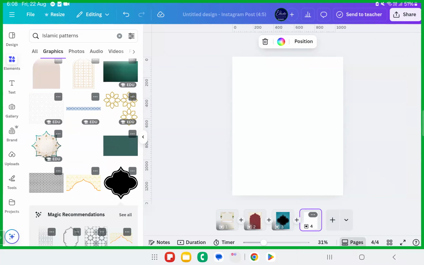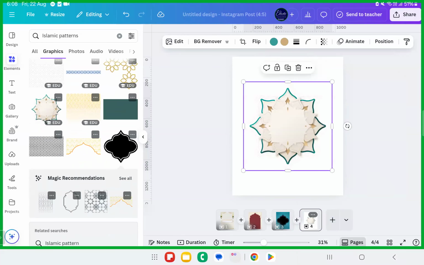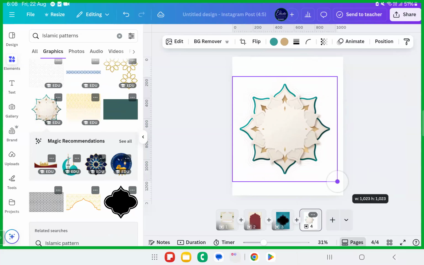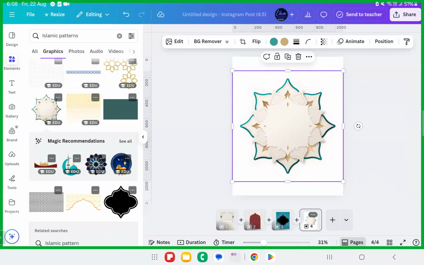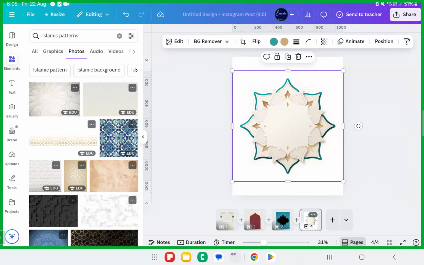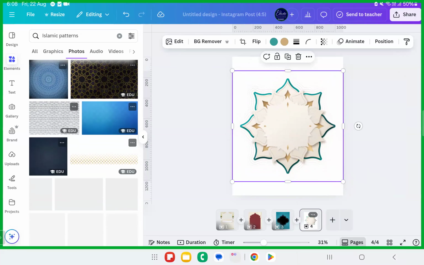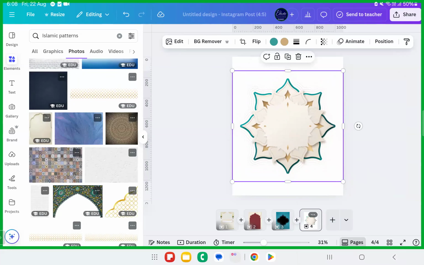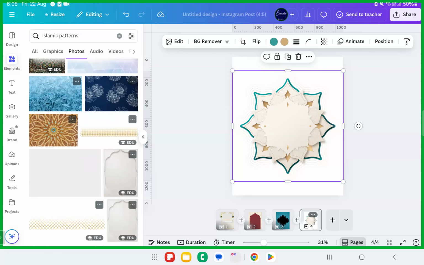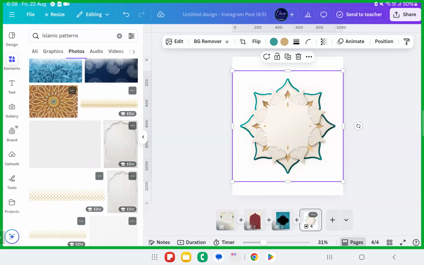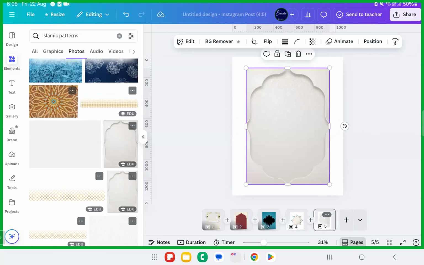I'll add another page now. Let me just go ahead with this coloring. I just love this label. I'll just add it here. I can add a beautiful photo behind. I just want to make sure that there's something greenish because there's a green thing here. So let me see if we have some green colored Islamic backgrounds. I'll add this to another page.